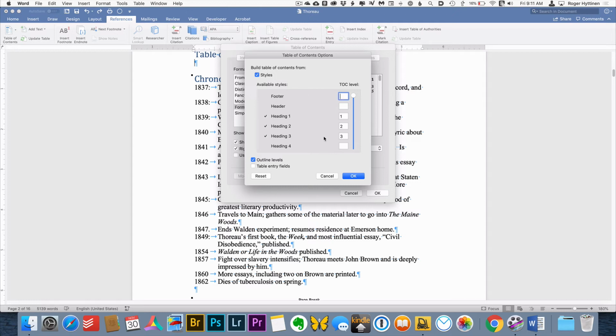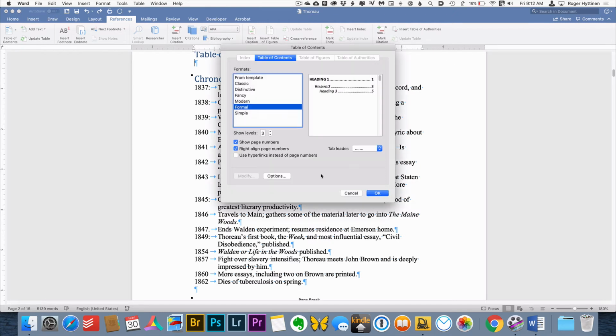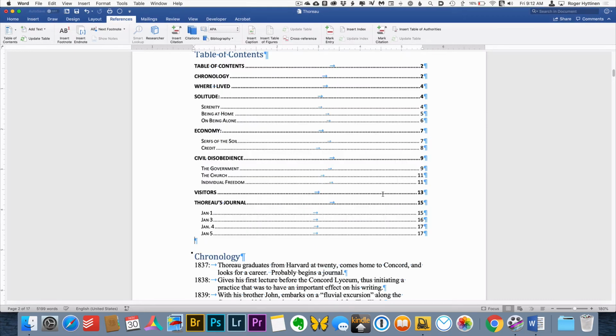Now, if we click the Options button here, we can choose which styles to use to build our table of contents. So here I have selected heading 1, 2, and 3. If you wanted a fourth level to your table of contents, you would click 4 here, and that is automatically checked. But we'll leave this as is. I think I'm happy with that, so I will click OK. And that generates our table of contents.